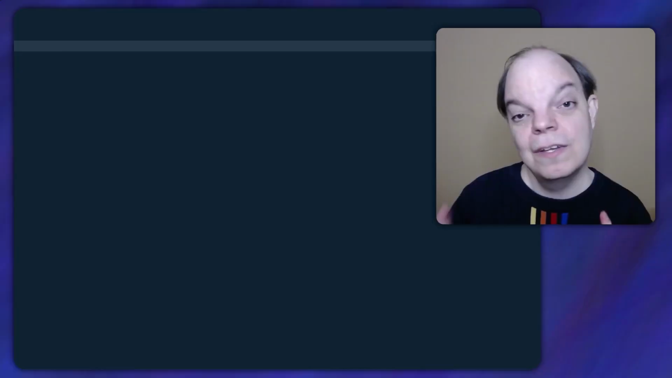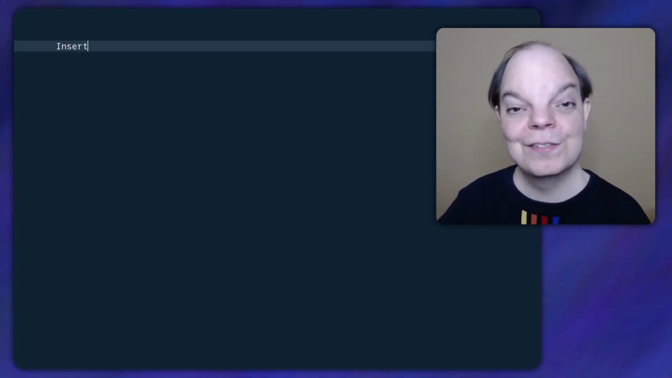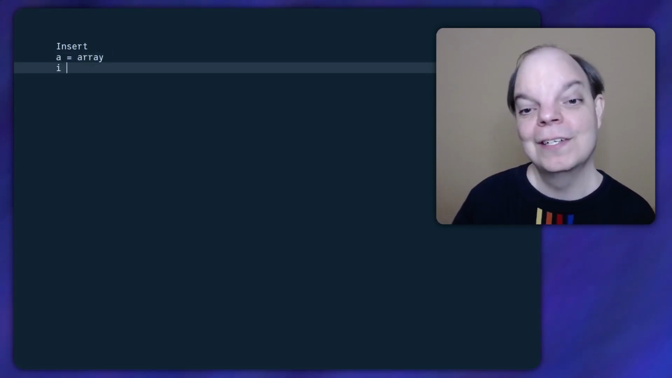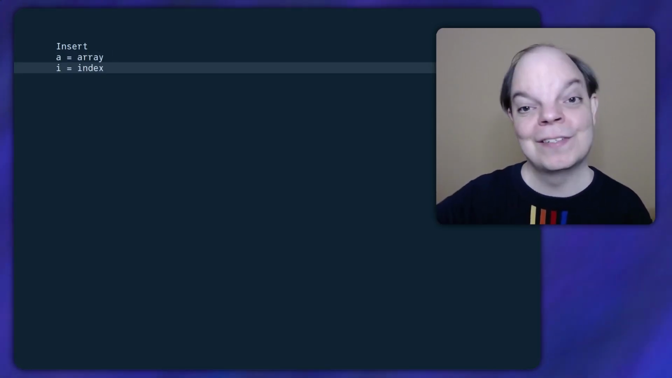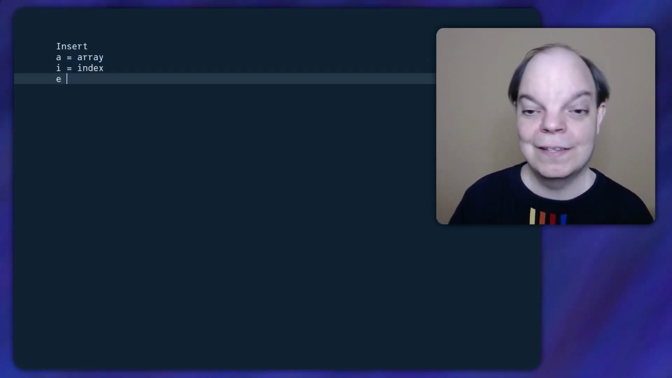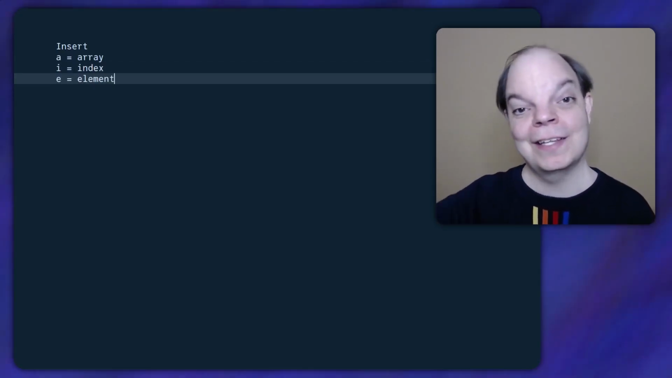Now, let's start putting elements into an array. So I want to create an insert function, which will take an array that we want to insert into, an index at which we want to insert, so everything after that index will shift forward, and then the element that we want to insert at that position.